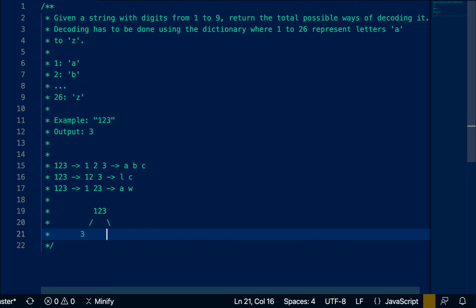Or don't combine the first 2 and just consume the first one. That would leave us 23. If it's getting difficult to understand, we are taking 1, 2 together. We're considering 1, 2 together. And in this edge, we are considering 1 alone.